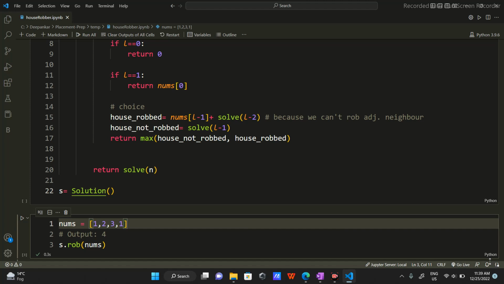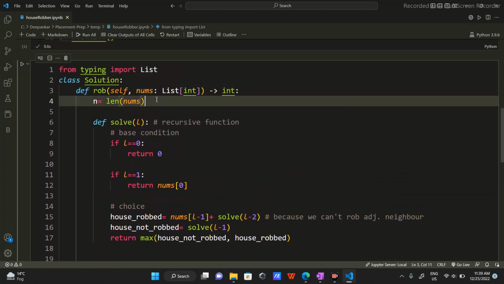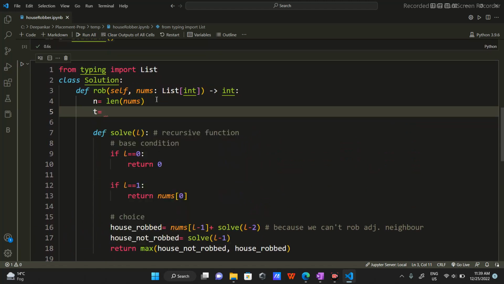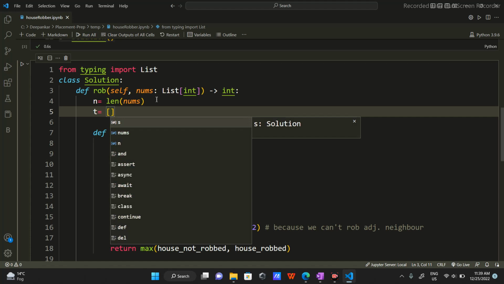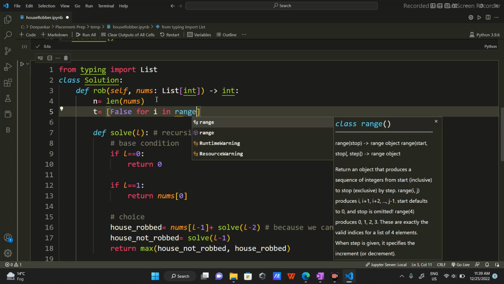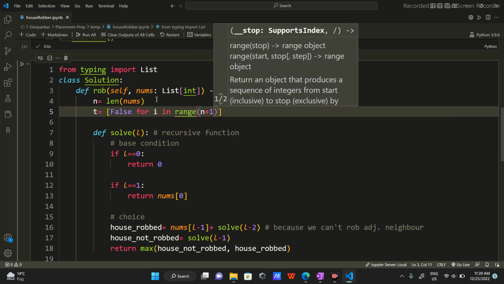Okay. So I have to optimize it, right? So I will take an array to memoize this code. Let's say that array is t, and I will initialize it with, let's say, false, for i in range of n plus 1.